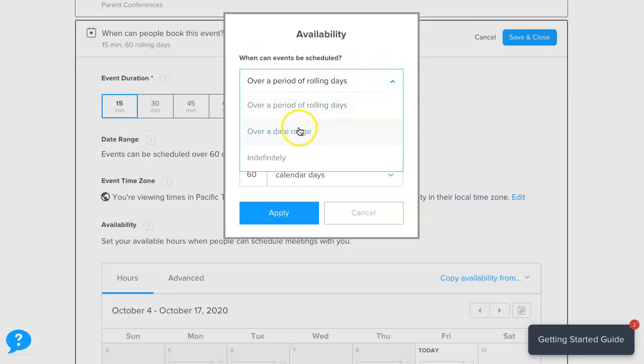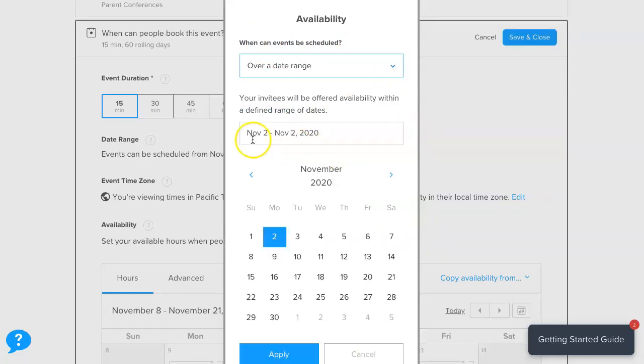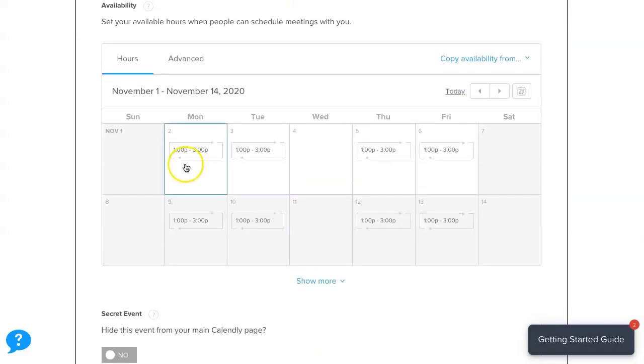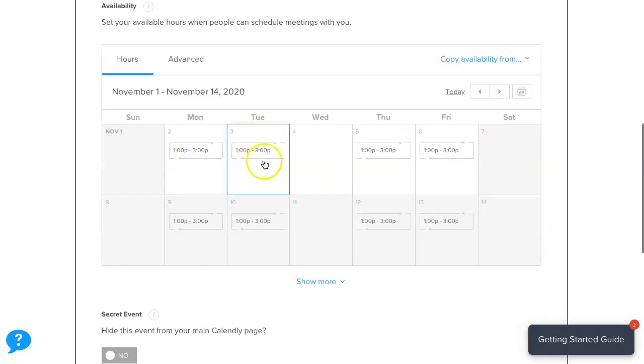Right now, let's change this to over a date range, since parent conferences start with the 2nd and go through the 6th, and that is my range. Then click Apply. On this calendar below, you can see we've got Monday, Tuesday, Wednesday, Thursday, Friday for that particular week. Anything that is gray is inactive.